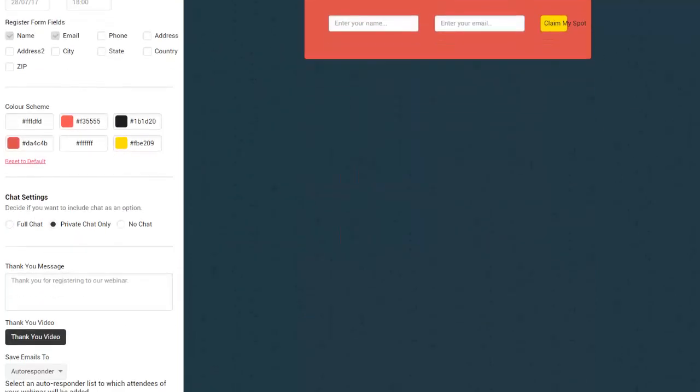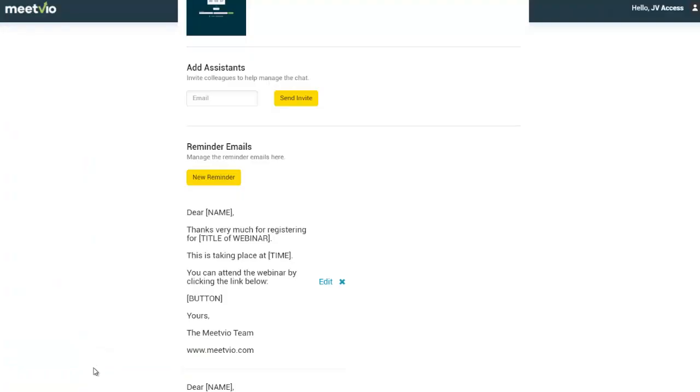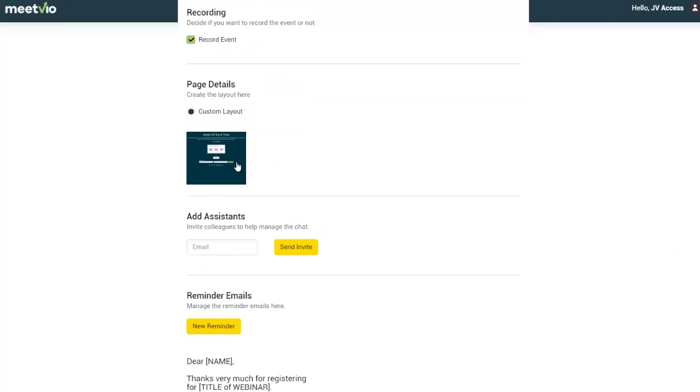Once you're happy with it, you can also choose to save your emails in an autoresponder, which you will see if you've integrated with them. This also integrates with tools like ActiveCampaign and MailVio. Once you're happy with it, click on save and preview, and you can see what that page would look like just by going back here again.